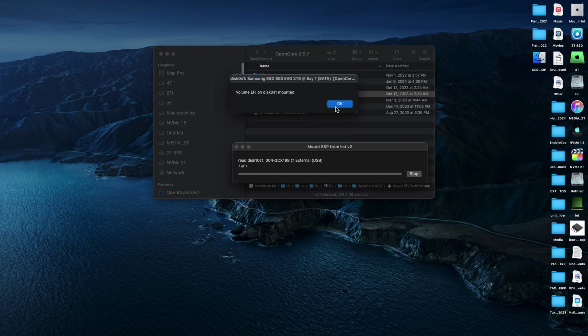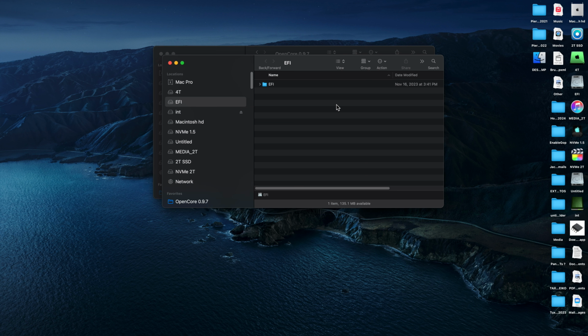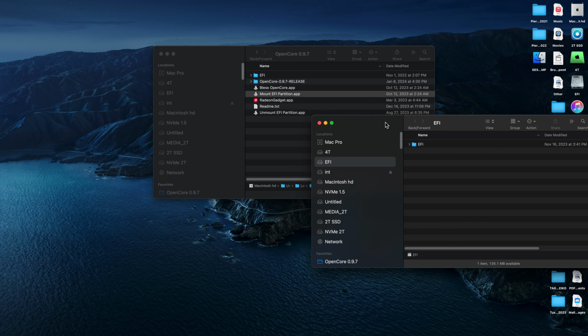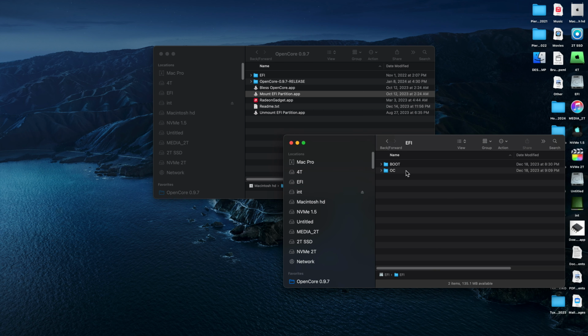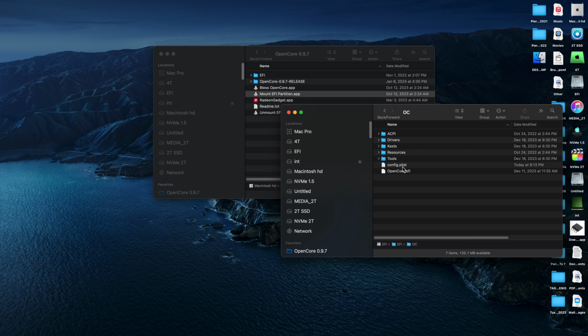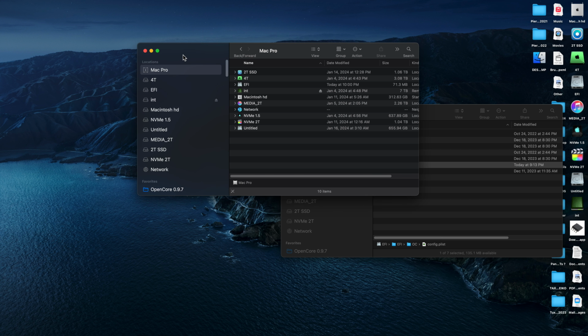And we're going to open up the OpenCore folder on the EFI to get that ready to replace the config plist just by dragging and dropping it. Just a simple drag and drop and replace. We do not have to go in there and re-edit the config plist. We're just going to replace it with the original one.